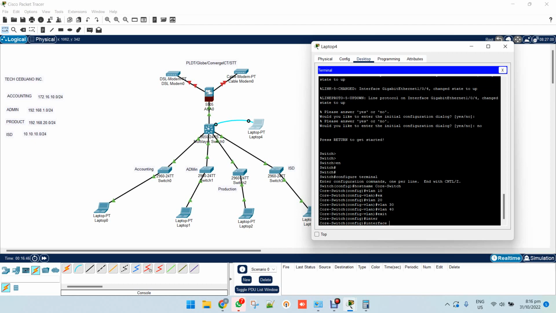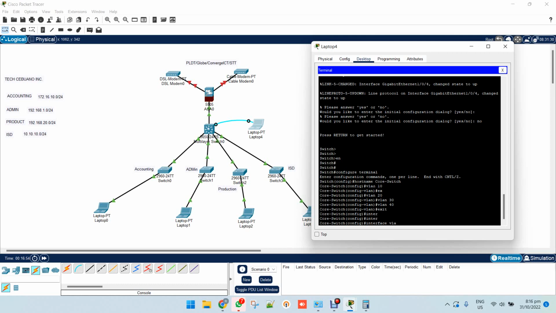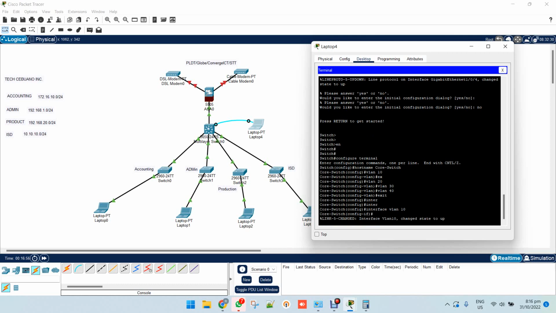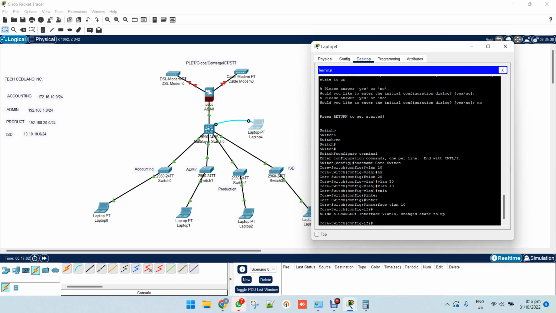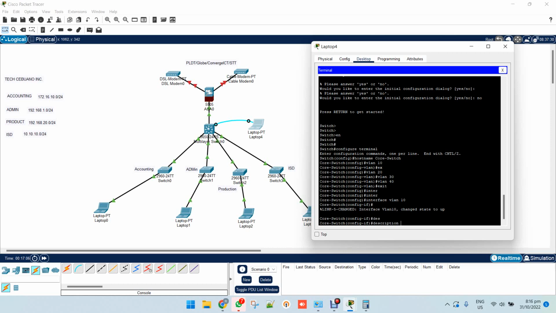And interface. Now you need to call each VLAN to edit the settings inside of it. Interface VLAN 10. To enable the VLAN, just call interface VLAN 10, press enter and then description. Basically the name of the department. So I just put accounting department.